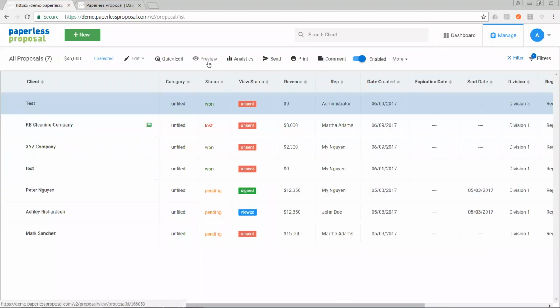So far we've gone over preview, analytics, send, print, comment, enable, as far as the functions and what they do. I'll go into more detail about how the preview page looks like, the analytics looks like, send, and print. The next item I'll go into is more.